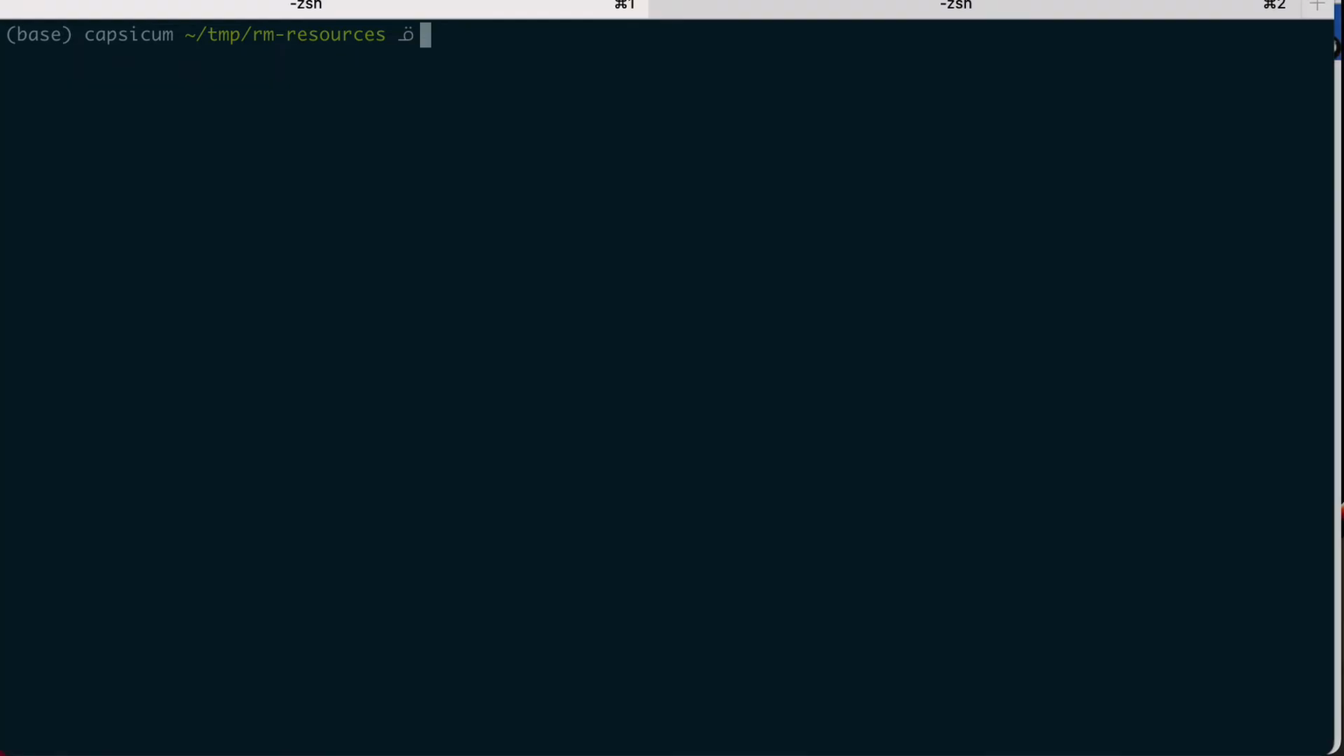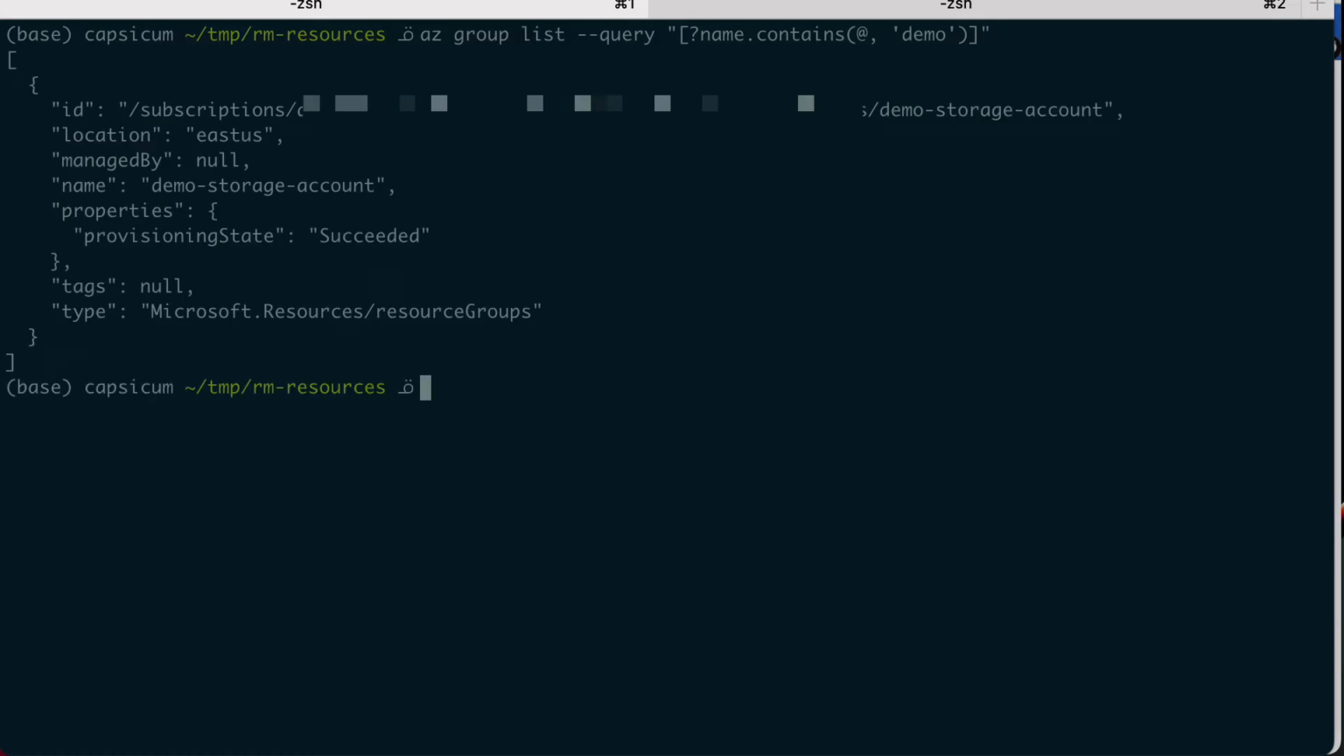So what I'm going to do is use a query, which is an ability of the Azure command line tool. I'm going to open quotes, brackets. It's a special notation called JMESPath, and I'm going to say name that contains, which is a special function there. And I'm going to say this has to contain demo. That's something I want to take a look at. If I run this, I get my demo storage account because that's the name over there.